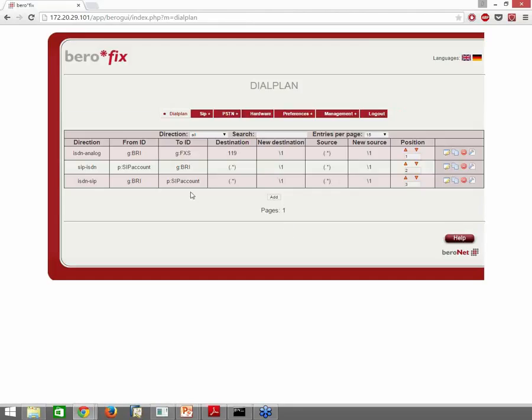What we have done here is saying any call coming from my ISDN line, and this call has to dial the 119, then it goes to my analog port. If I had put this rule behind the ISDN to SIP, then it would never have been able to apply, because the dial plan works in such a way that the first rule, the dial plan checks which rule can apply, and it starts from the first one, from top to bottom.